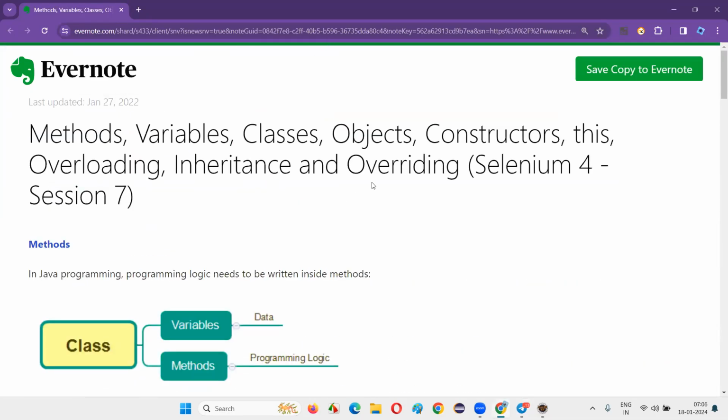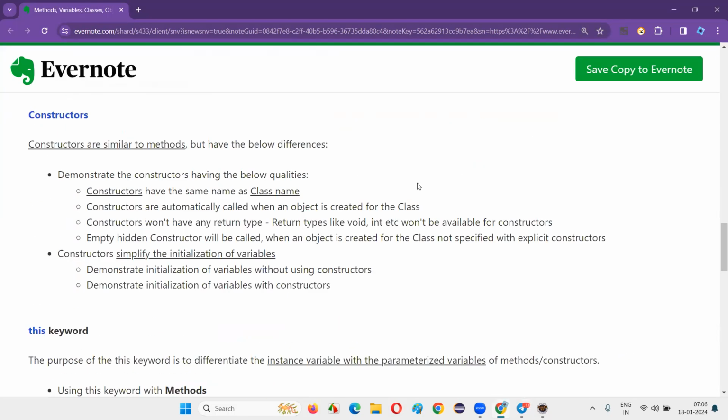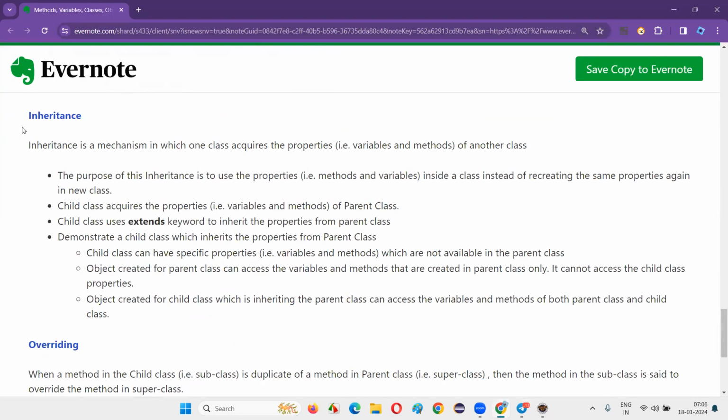This topic is very important, so we are spending a lot of time on this. The last topic was the overloading concept. Now we'll move on to inheritance. What inheritance is and all, I'm going to cover in this session. It's very simple, guys. Just see here.